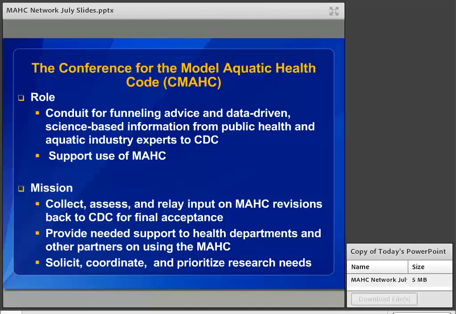And they also provide needed support to health departments and other partners using the MAHC. We see the Council for the Model Aquatic Health Code as very much that force multiplier to help CDC and others reach out to the health departments and provide support, whether it's questions about adoption or even questions around code interpretation or explanation that is needed for a particular code item. And also, they're critical in soliciting, coordinating, and prioritizing our research needs, as we described earlier.